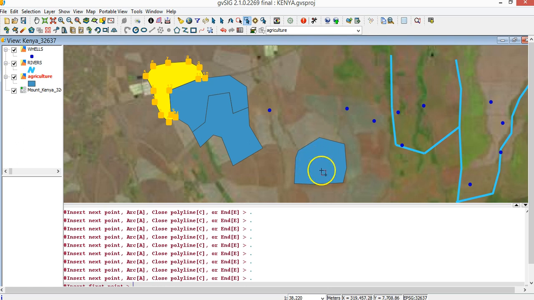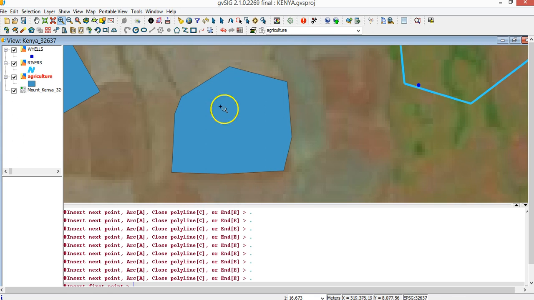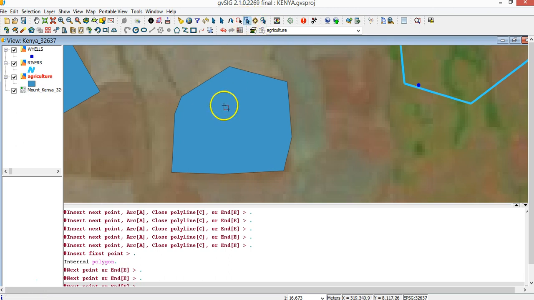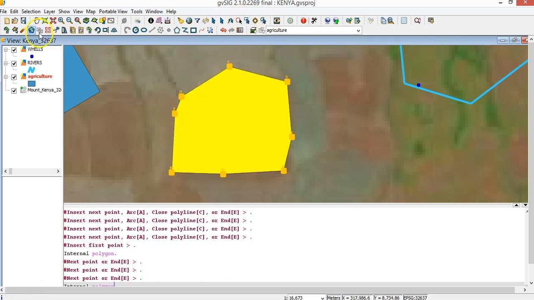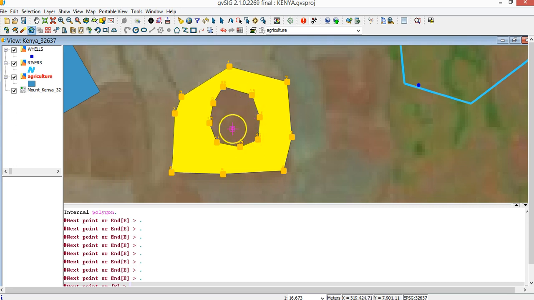Then there are other options. Let's say that we have an inner polygon, something that may be a garden inside the house. So let's see how it works. We zoom on it. Then we use this tool, you see, internal polygon. We draw our polygon. We have to select. Okay. Then we draw inside. We end. And here, you see that there's a hole.